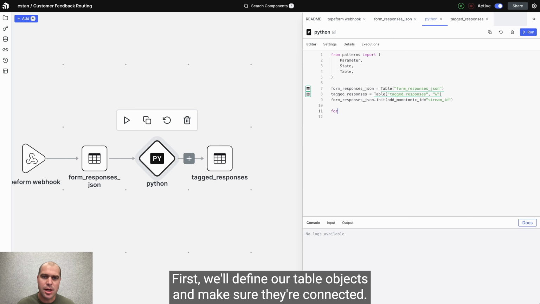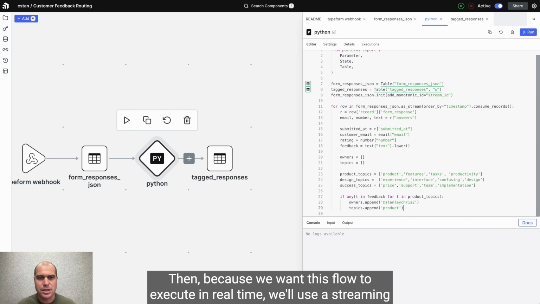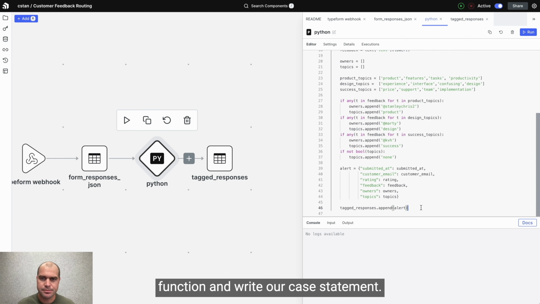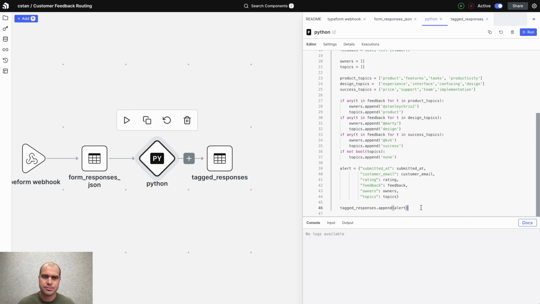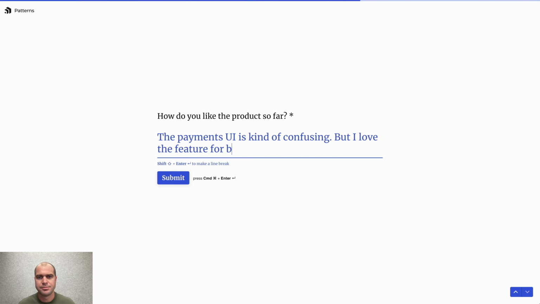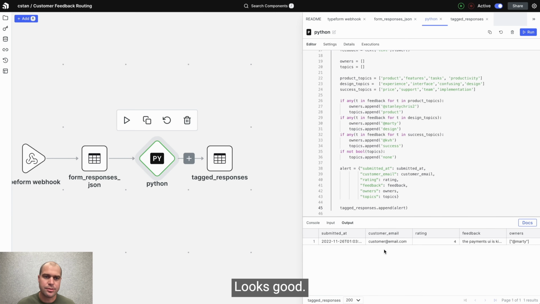First, we'll define our table objects and make sure they're connected. Then, because we want this flow to execute in real time, we'll use a streaming function and write our case statement. Let's test it out. We'll send feedback to the webhook. Looks good.